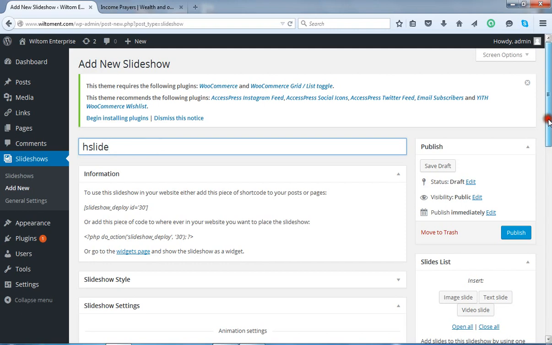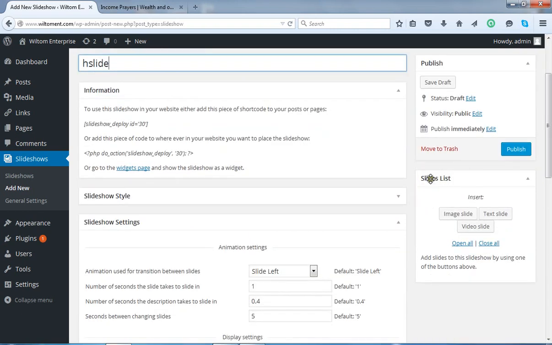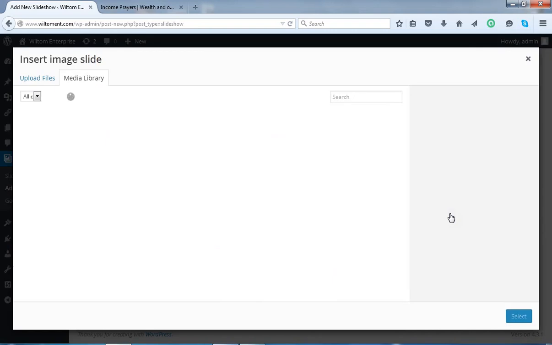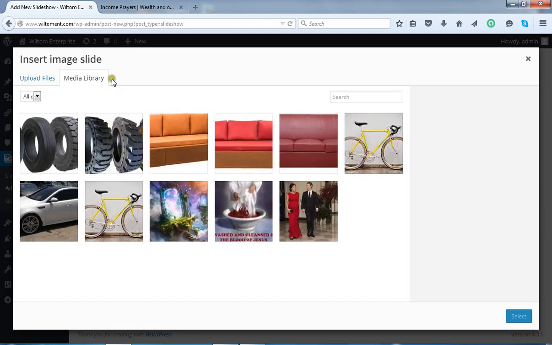Now you scroll a little down the page, you see here slide list. You can create image slide, text slide, video slide, but for the purpose of training, we are going to create image slides. So you are going to select your images from your computer. So you click on the button image slide. Now it opens your media library, where you have various images. In your media library, if you have images uploaded before, I have some of the images here which I'm going to use, but let's see how you can upload an image from your computer onto the media library.